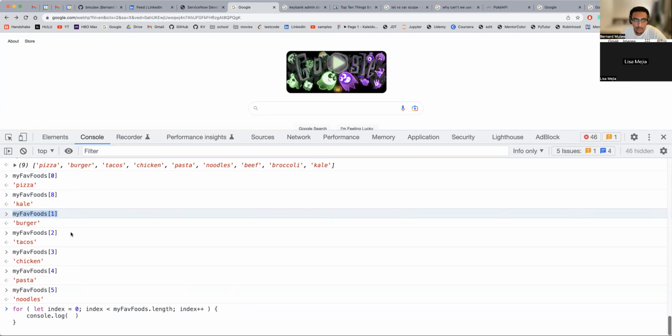And the next iteration? 2. The next iteration? 3. And the next iteration? 4, and then 5. Do you notice this pattern now? What's the one thing that changes between these? The iteration number and the food it lists. Exactly. So how should I write this down? How should I get that to be printed? What should be my code?